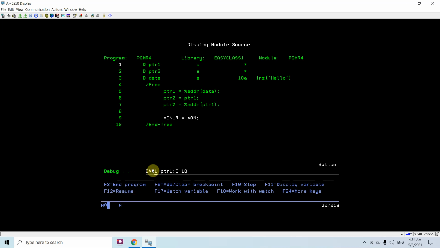Now if you do the same thing on ptr2, you won't get the data. You will be seeing 16 bytes, which you need to see. So you won't be getting the data. This time you are storing an address, so you can see the hex value for that address. So ptr2 will basically hold the address of ptr1, and ptr1 will hold the address of the data variable.